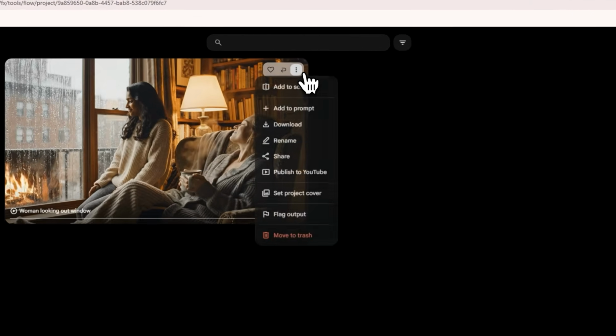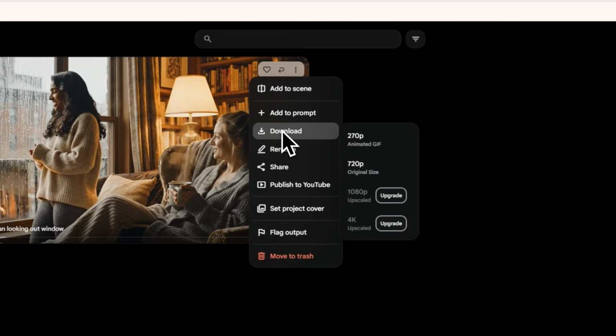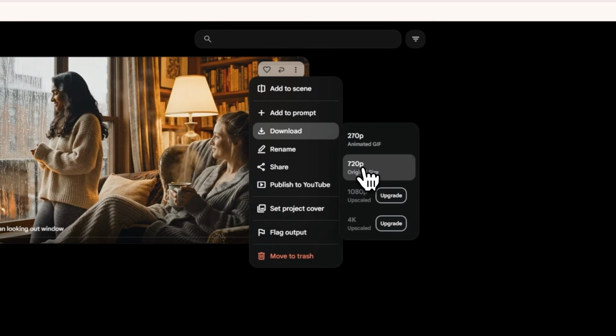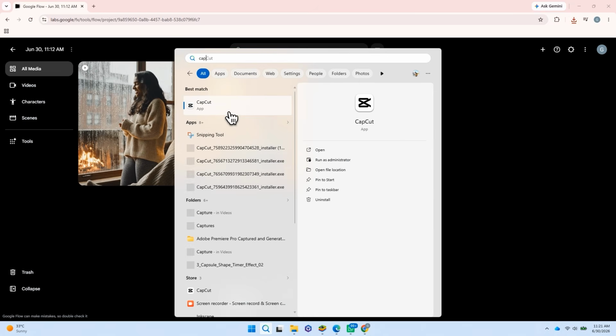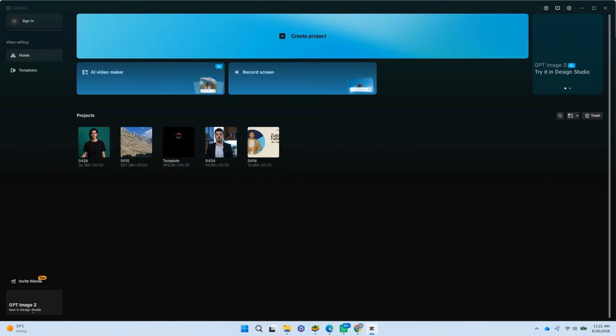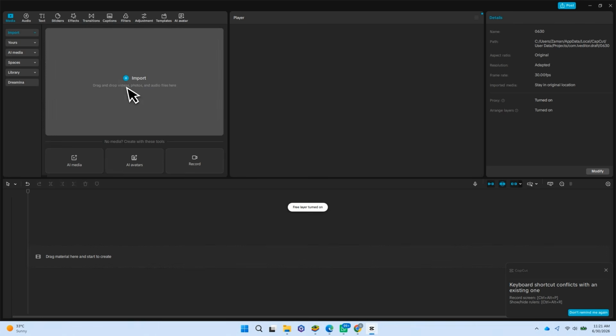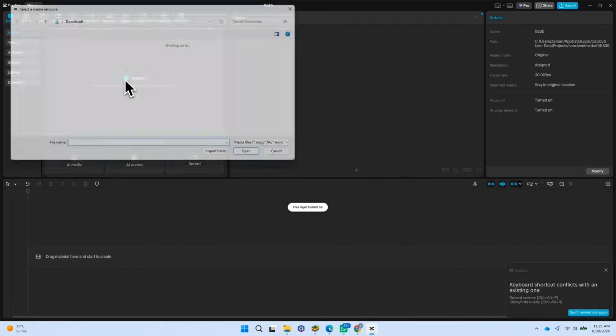For the second method, download your generated video. Once the video has been downloaded, open any video editing software such as CapCut or Wondershare Filmora. Create a new project and import the video that you downloaded.